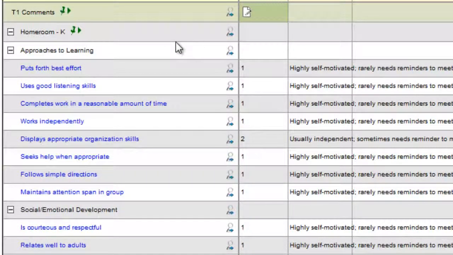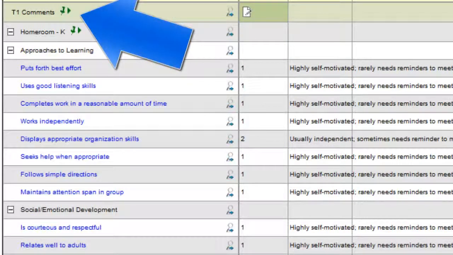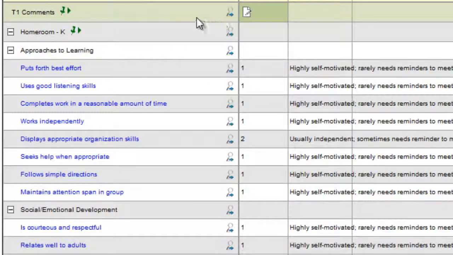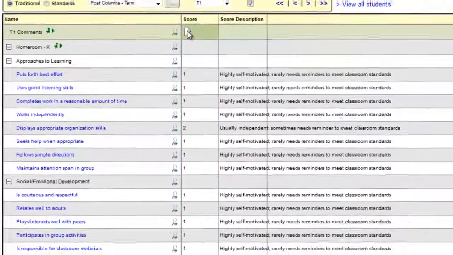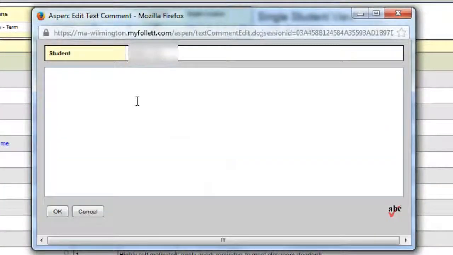Note that for your homeroom course, there will be an extra line called T1 Comments. You can see the icon in the Scores tab looks like a piece of paper with a pencil. When you click on that, it will open a pop-up for you, which will allow you to enter a text comment to be displayed on the report card.